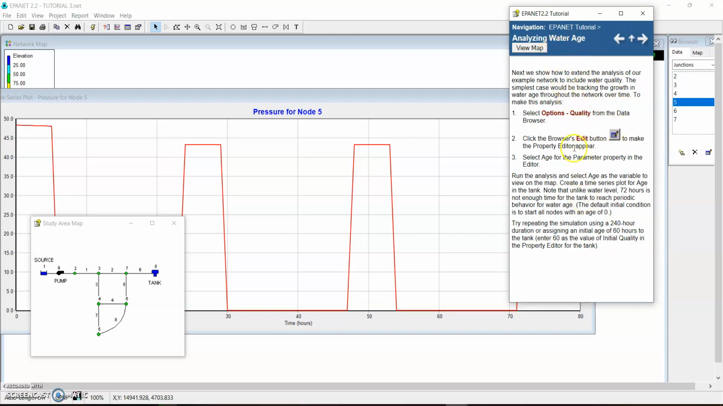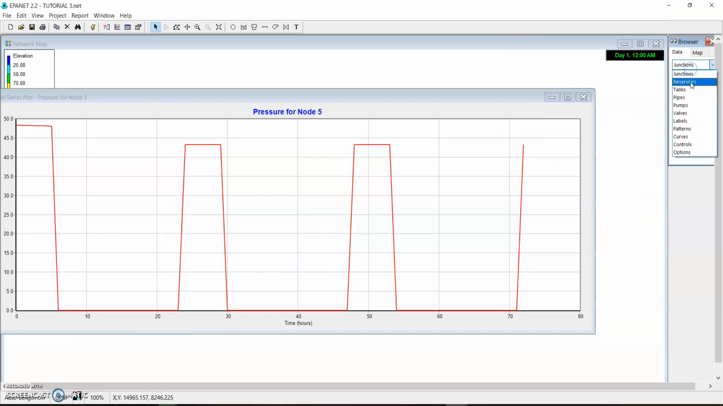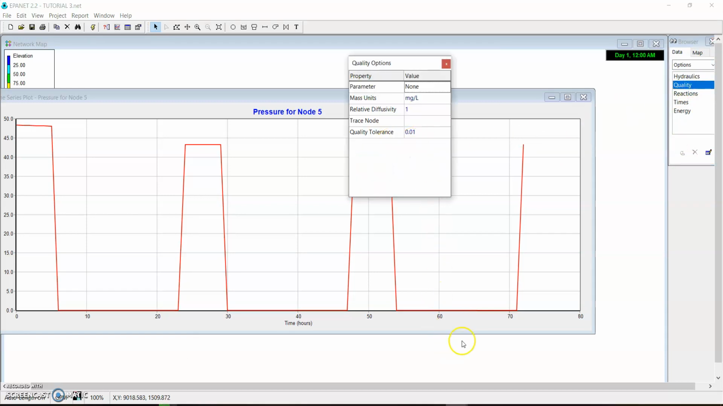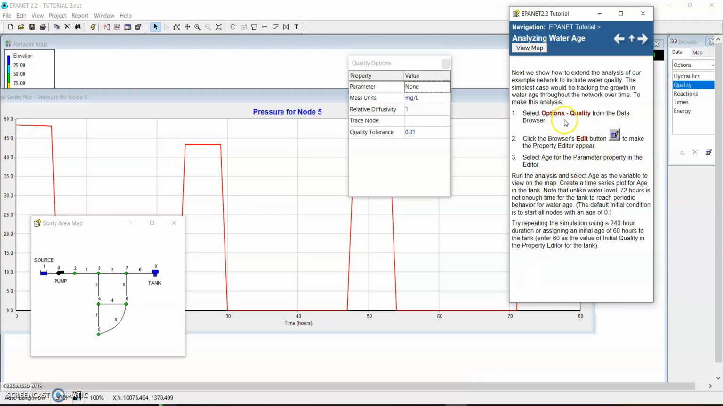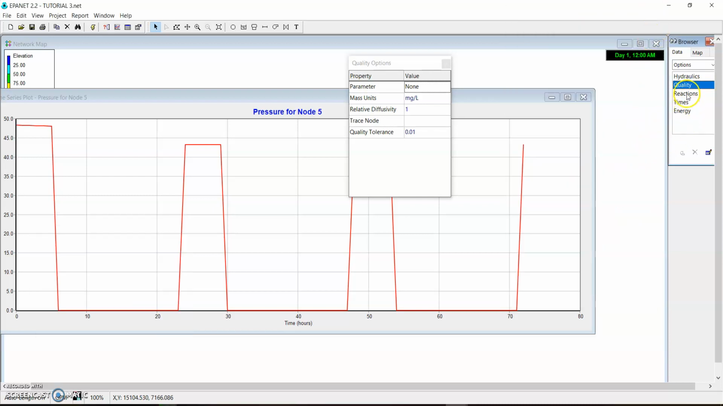This is analyzing water age. Water age can be analyzed as well from the data. So we can just select options, water quality, and then as you can see option water quality, you click on the browser, edit browser to edit, and select age for the parameter property in the editor. So we click okay, we parameter property, we select age. Alright, so we are done.